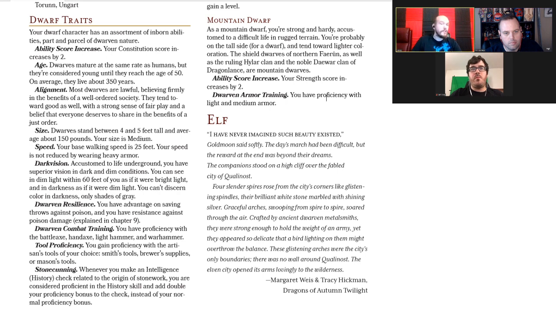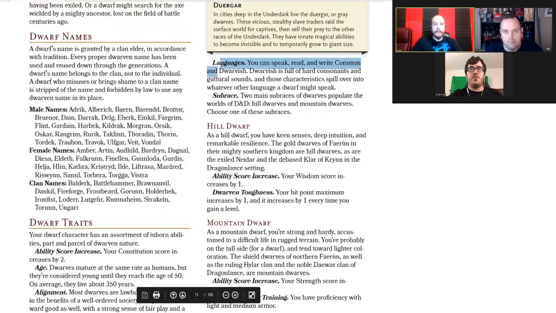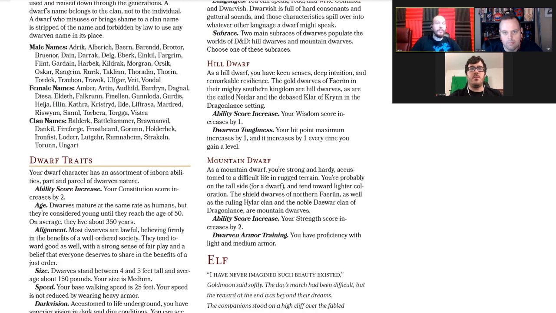Dwarves get something called Stone Cunning, which gives them a bonus on Intelligence History checks for the origins of stonework and things that maybe a dwarf would know more about. This tells you what languages you speak as well. As a dwarf, you can speak, read, and write Common and Dwarvish. And then you choose what subrace you want. The races in D&D all have two subraces. I believe some may actually have more. But we are choosing Mountain Dwarf. We know that already. And then below that, it gives us what those traits are as well.